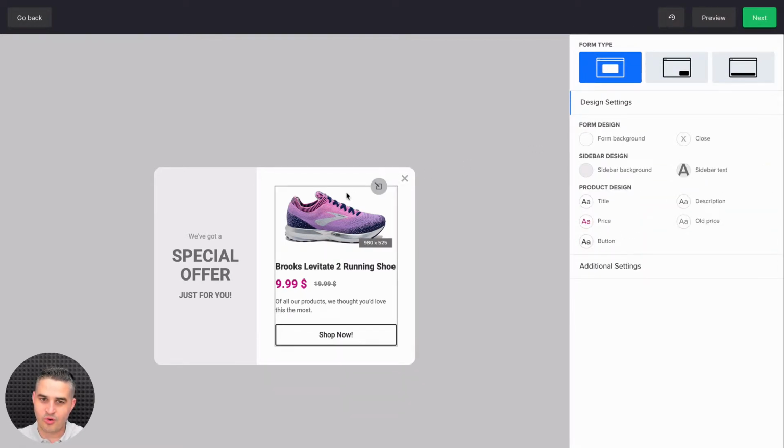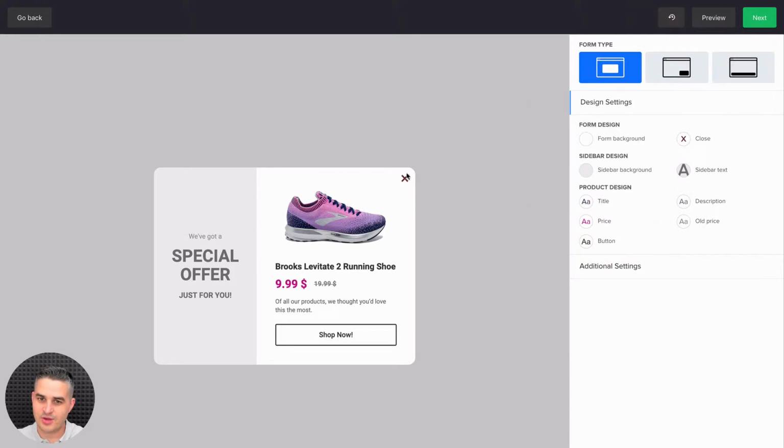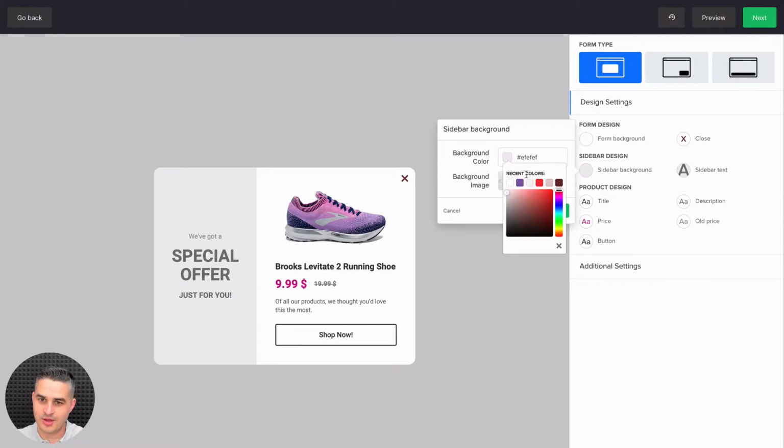Here you can change all the different types of colors you see in this form by clicking and changing the colors here. You can make, for example, the close button darker, change the color of the hover area, and then click save when you're done. Now when you hover, the color will change.